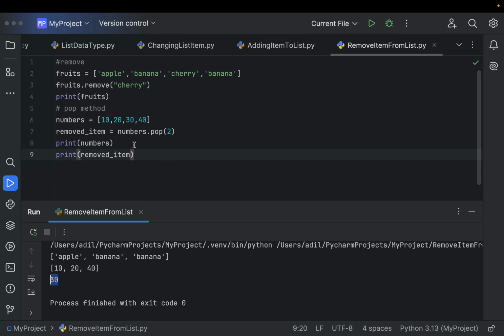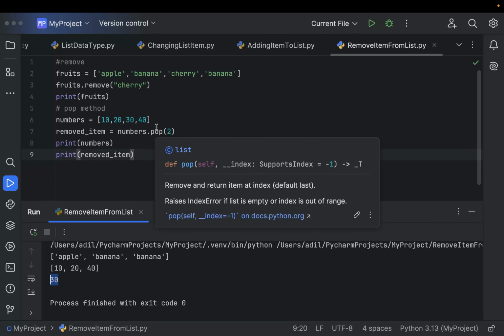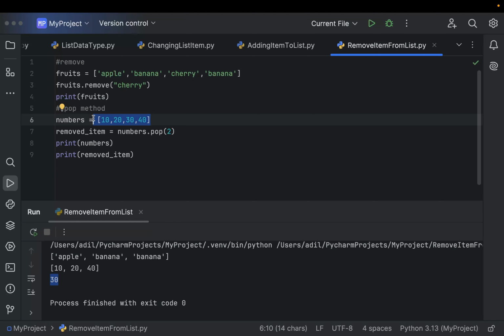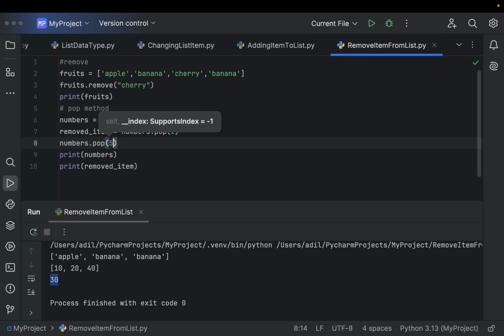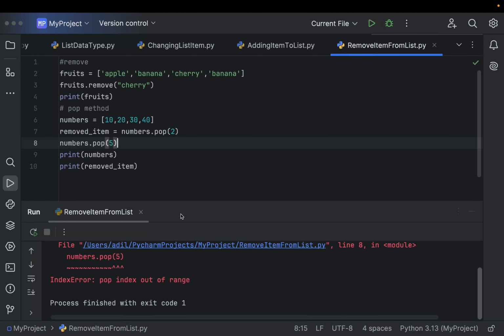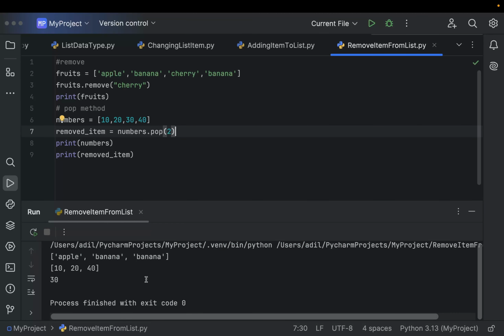Now what if you want to remove the value at index 10, but we don't have a value at index 10? The maximum index here is 3, since the indices are 0, 1, 2, and 3. If you call numbers.pop and want to remove the 5th index or the 10th index value, which is definitely not available in the list, and try to run the code, you will see an error. It is an IndexError saying pop index out of range. So let me remove this line to clear the error. Run the code. See, we don't have any error.